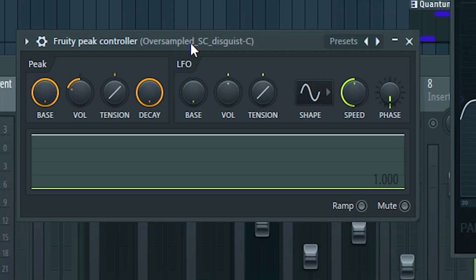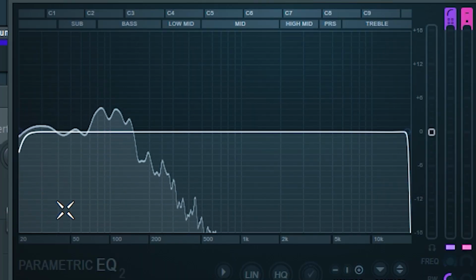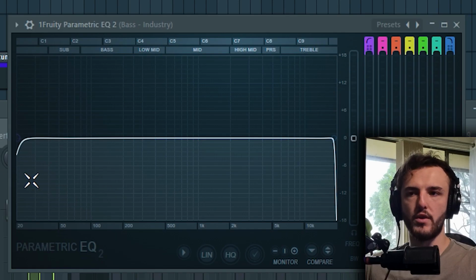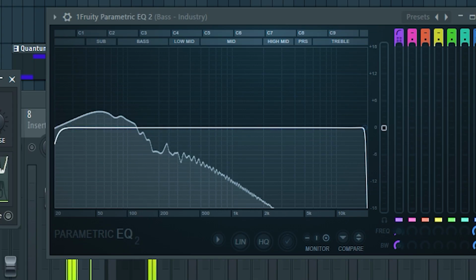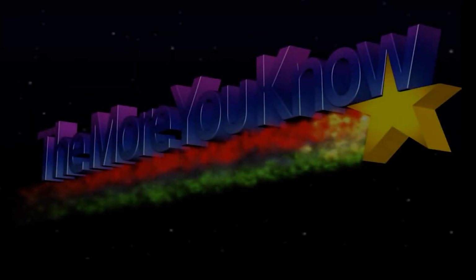So this is without any tension. You can see it's not very smooth and it's not going up very fast. If I increase this tension, it jumps up a little bit further. It's hard to explain, but just play around with the parameter until you get what you're looking for. And then this decay is obviously a decay knob. If you play with this, it will affect how slowly the peak control lasts.